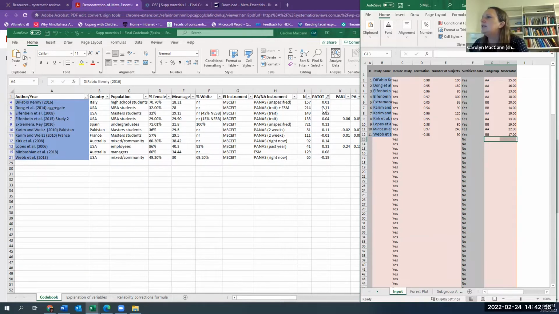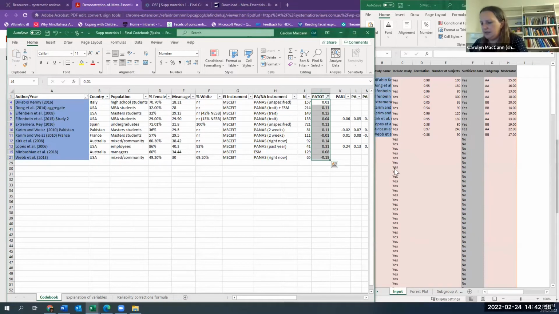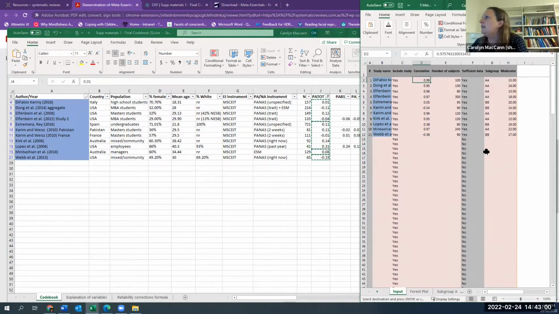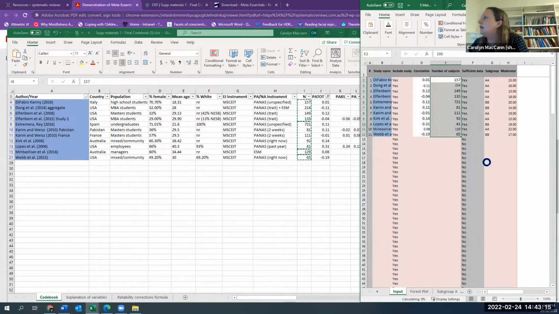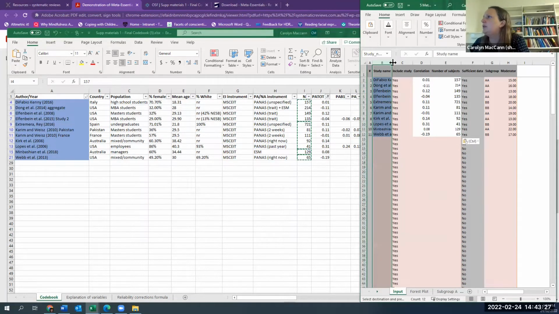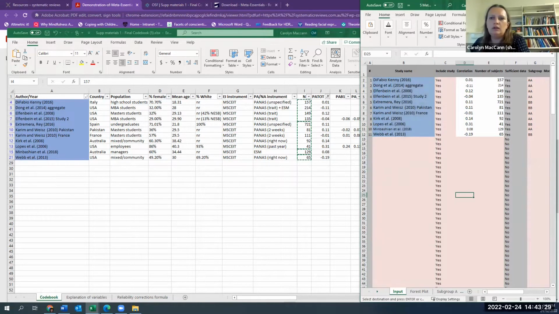So the correlation is here. This is my effect size. I'm going to paste it in. And the number of subjects is here, and I'm going to paste it in. Now, I'm going to leave this subgroup and moderator as it is for a while. We're going to come back to them later. Is everybody with me? Tell me if I'm going too fast or too slow, because I'm hoping you can all follow along.